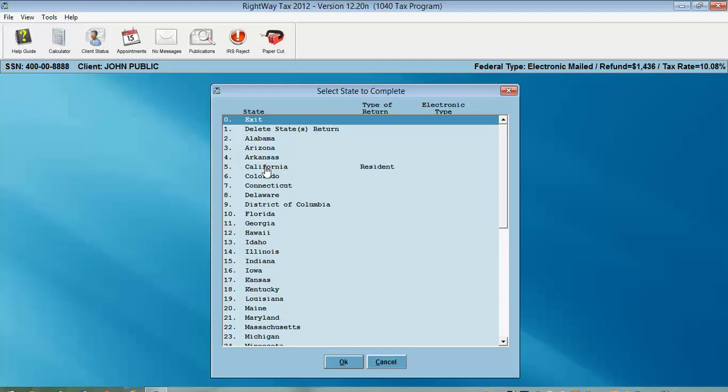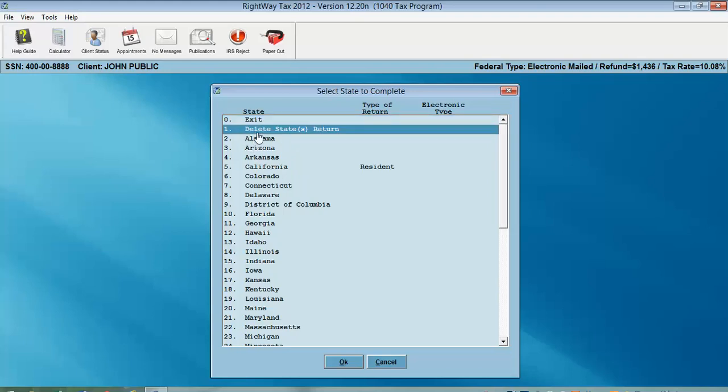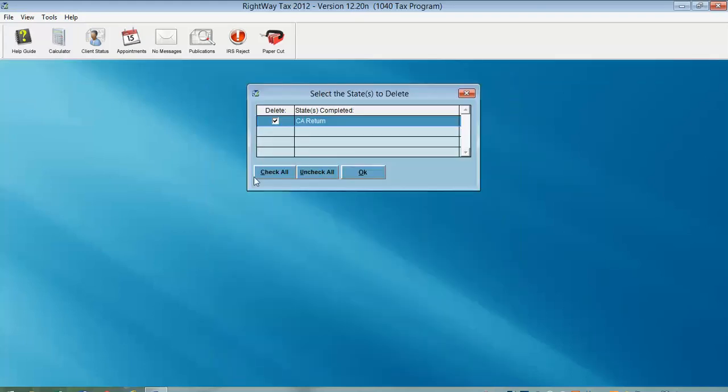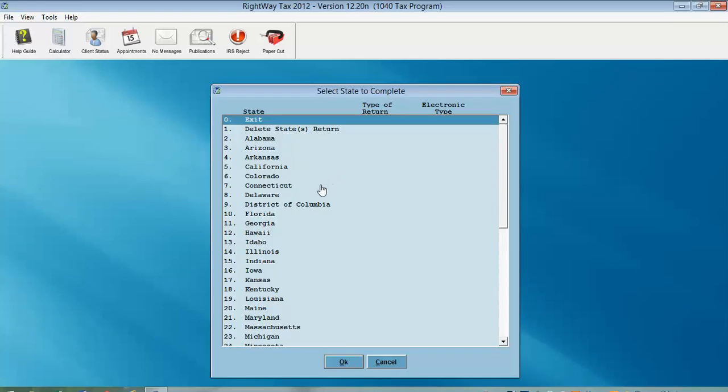So I'm going to go and delete this state, and then we'll add it back. I'm going to click on Delete State Returns number 1. It gives me a list. I check the box of the one I want to delete. Click OK, and there she goes. I'm going to go back in and now add California in.